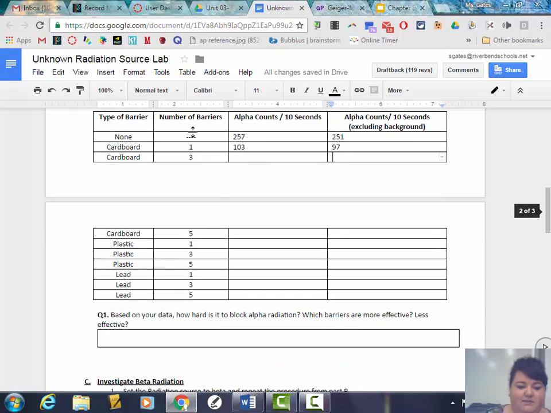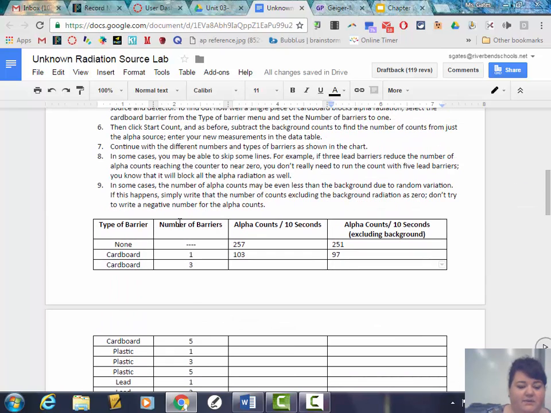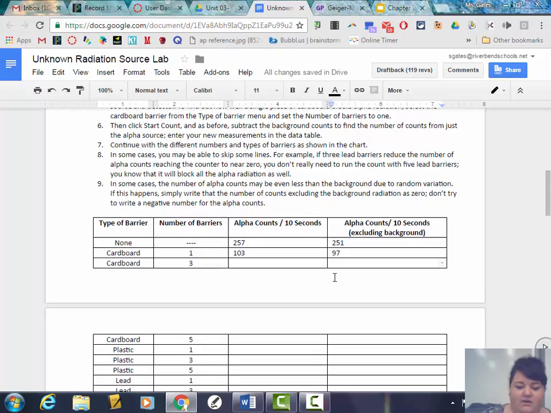Now I'm going to repeat this same process, adding a couple more barriers, changing the type of barrier, so plastic and lead, and seeing how that affects the count. The only thing you have to be aware of is that in some cases your alpha count may be less than the background due to random variation. If this happens, you simply want to write the number as 0 and don't write a negative number.